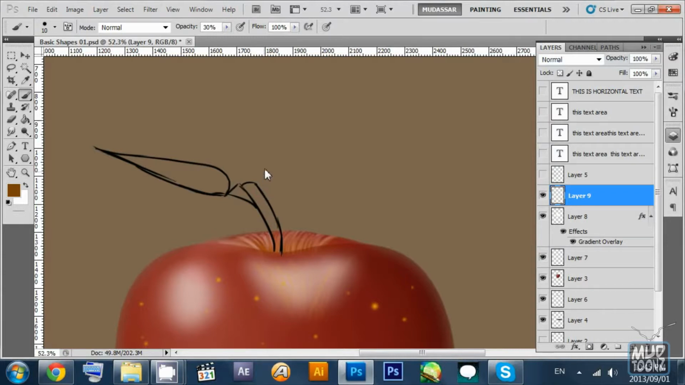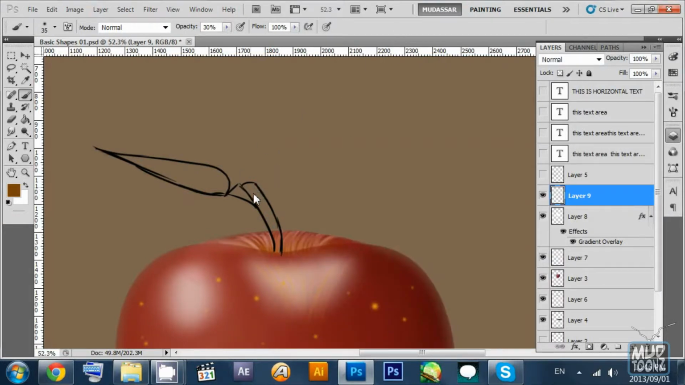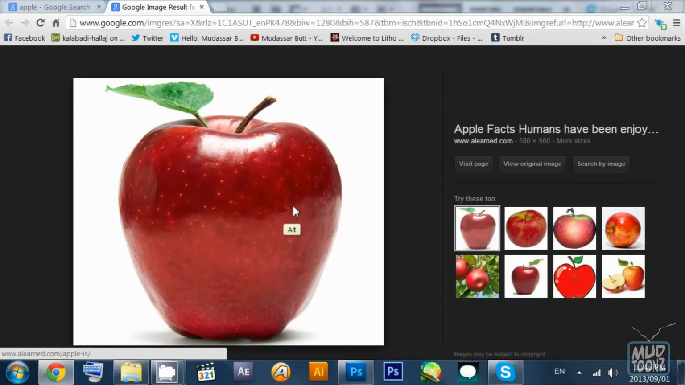I'm going to add in a brown color and another green color, and I'm going to start painting on the stalk. Bring the hardness down to 0, bring the brush size slightly up, and start painting on the same layer on which I drew the outlines. So I painted over this stalk, and it's 30 degrees and 30% opacity.